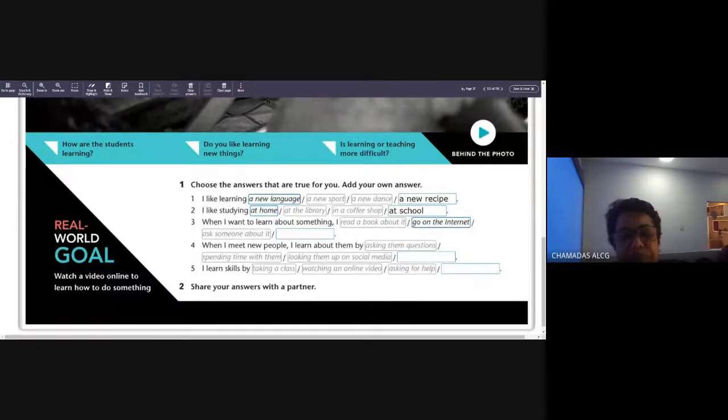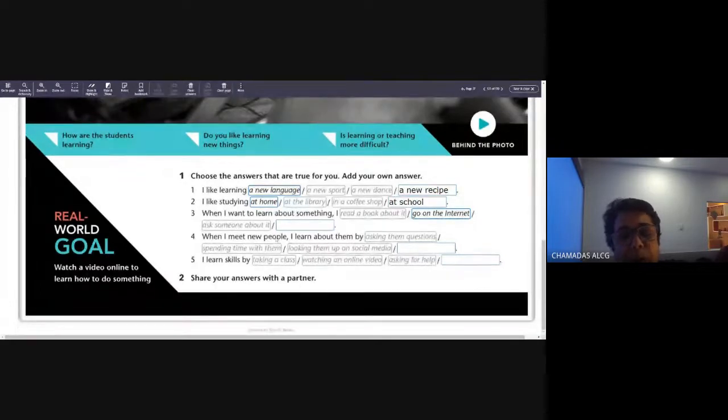Number 4, when I meet new people, I learn about them by. Então, quando eu encontro ou conheço pessoas novas, eu aprendo sobre elas perguntando, fazendo perguntas, asking them questions, or passando tempo com elas, spending time with them, or looking them up on social media, procurando por elas na mídia social.